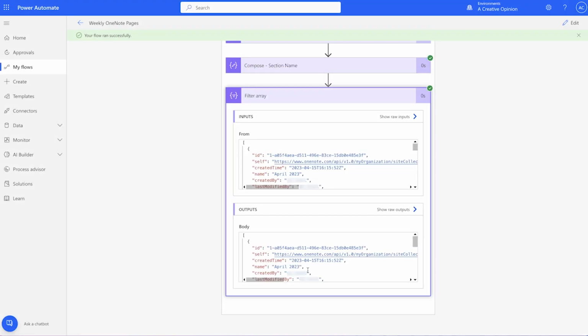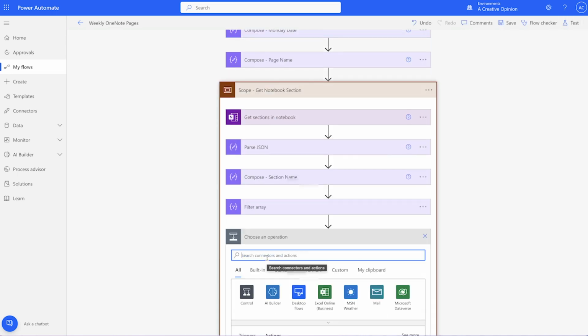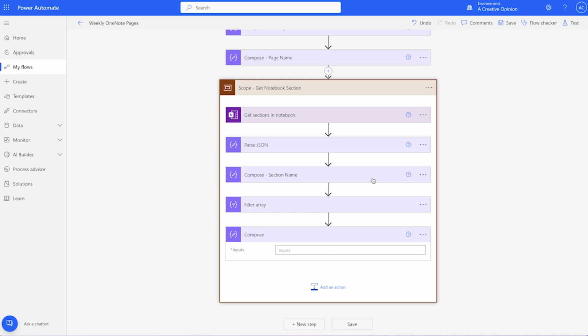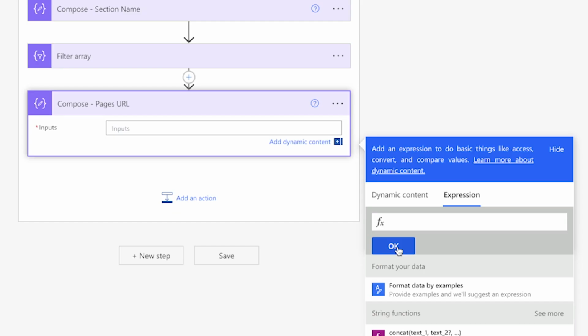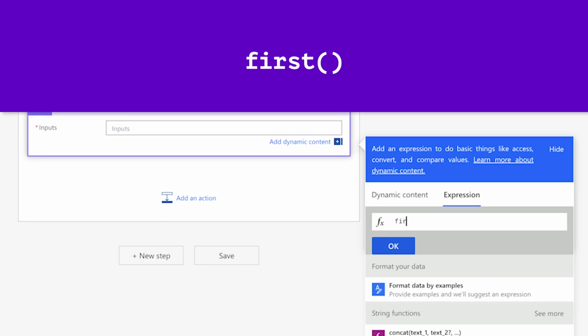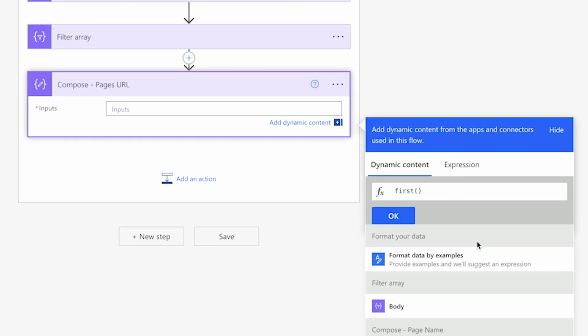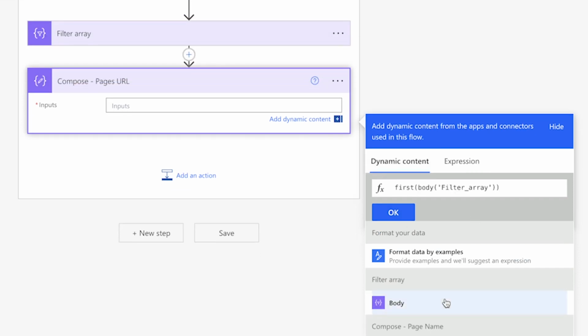Confirm that the filter array has filtered out the section name that you've specified. Next, add a compose action to store the page's URL from the specified section. Insert an expression. Use the first function. Insert the outputs from the filter array action here. Place your cursor outside of the closing bracket.